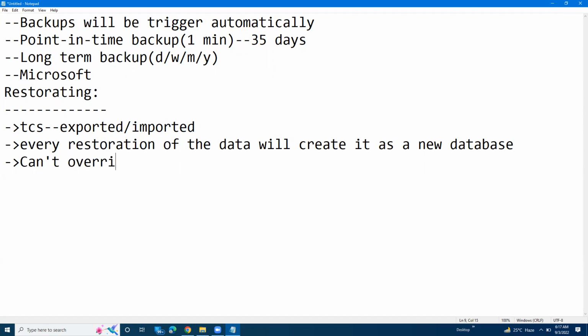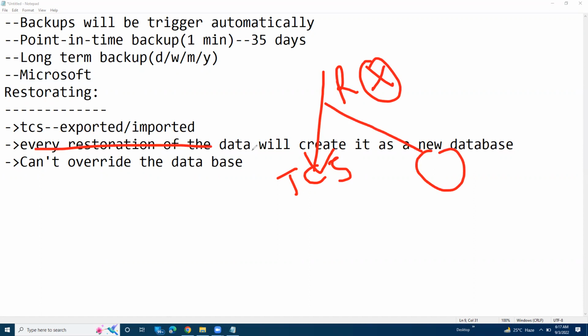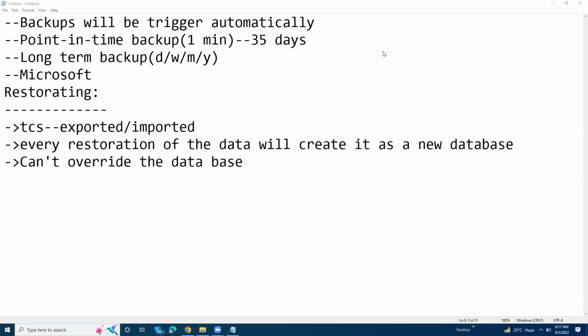Other thing is override. You cannot override the database, in the sense, already we have one TCS database. Can I override this database while restoring? No, it's not possible. So it will create it as a new database. Every restoration of database will create it as a new database.